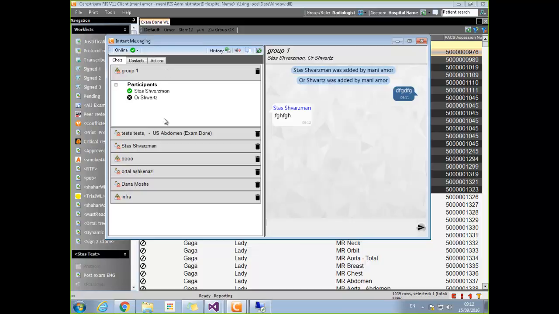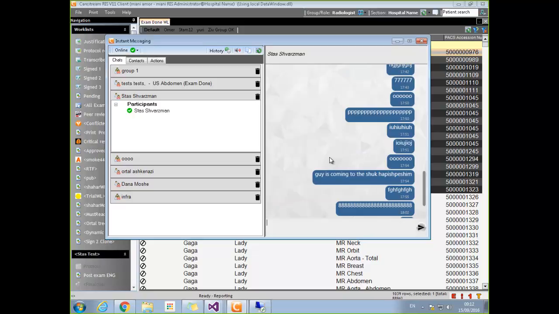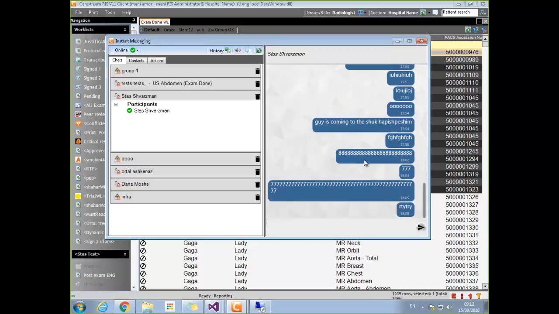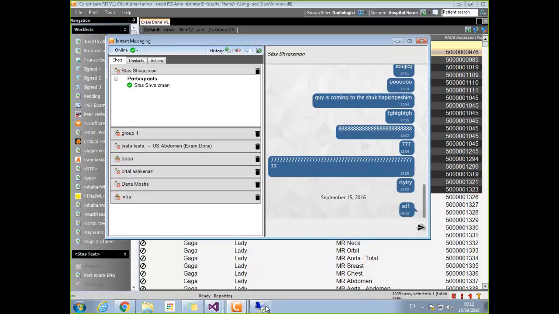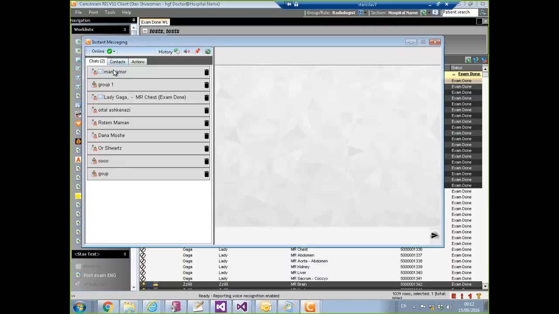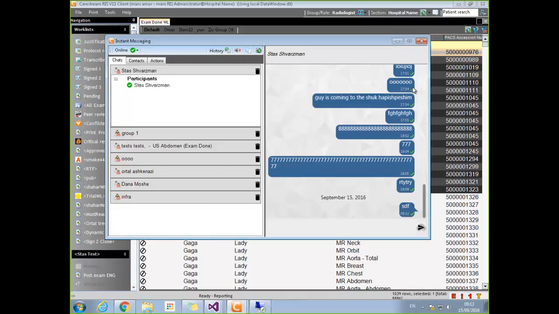Okay. Now I have also a way to know that my messages was received by Stas. For example, here I sent all these messages, and I get into Stas user, and when he opens, when he sees all the messages, I have a green V, so he got all the messages.